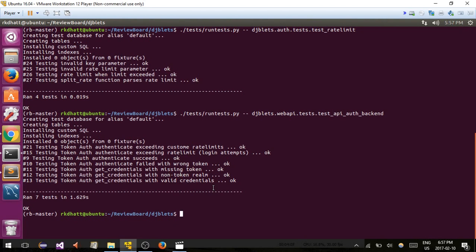So what's left to do is I need to implement this in Review Board's authentication form. And once that's complete, then I'm basically done with this first project of mine. And yep, that's everything so far.